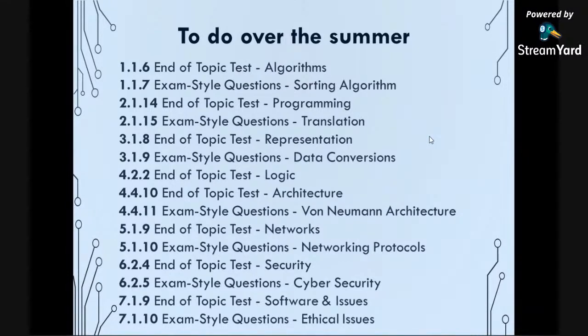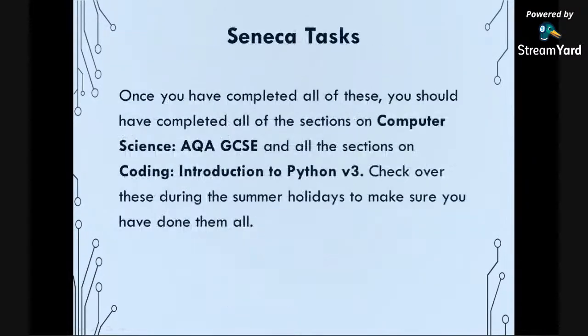So, we still have those to go through, and there are 15 sections to go through there. That's just a review of what I want you to be doing over the next few weeks.